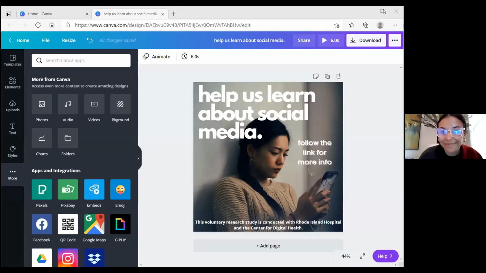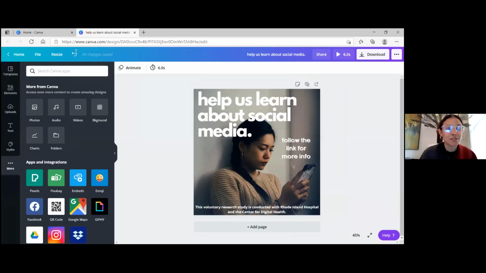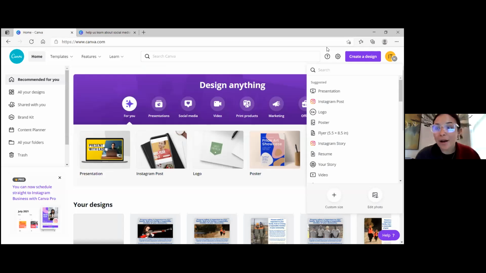Navigating the app. Can everybody see it? All right. So this is what the homepage looks like. Right now we have an account with the CDH, and we're also working on Canva Pro, which unlocks a bunch of other different features that you could use and access when creating your designs.